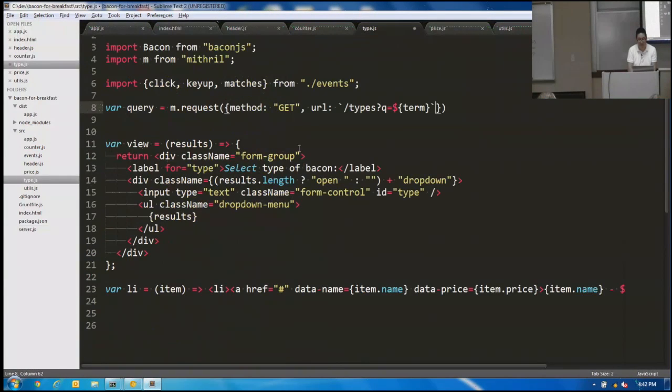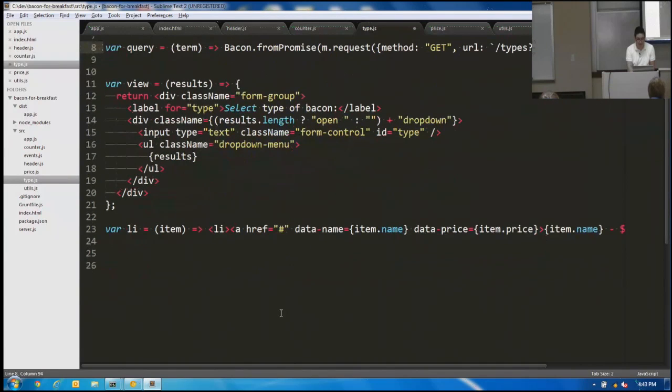So switching back to our type component here, we create this Ajax request to get that based on a term that's passed in. And I'm using the ES6 template strings there to make that a little bit easier. And so Mithril's request returns a promise. And we want to wrap that in Bacon and make it into a stream. So since it's a promise, Bacon provides fromPromise. And we'll just wrap that around the promise so that we can use this down below. Okay.